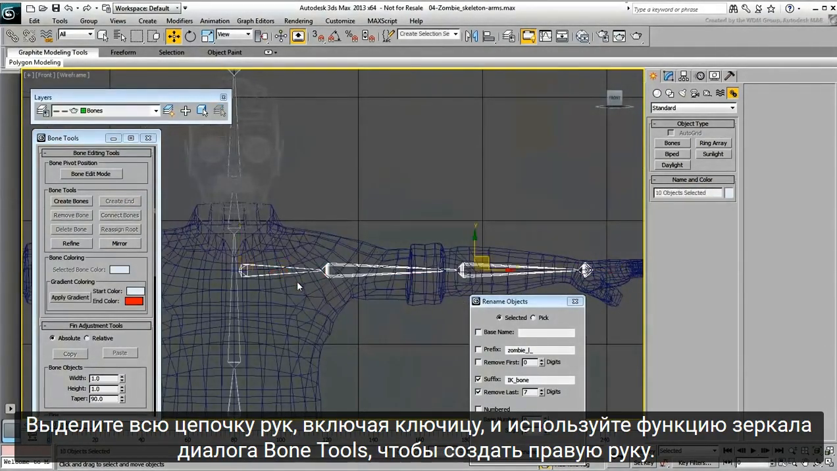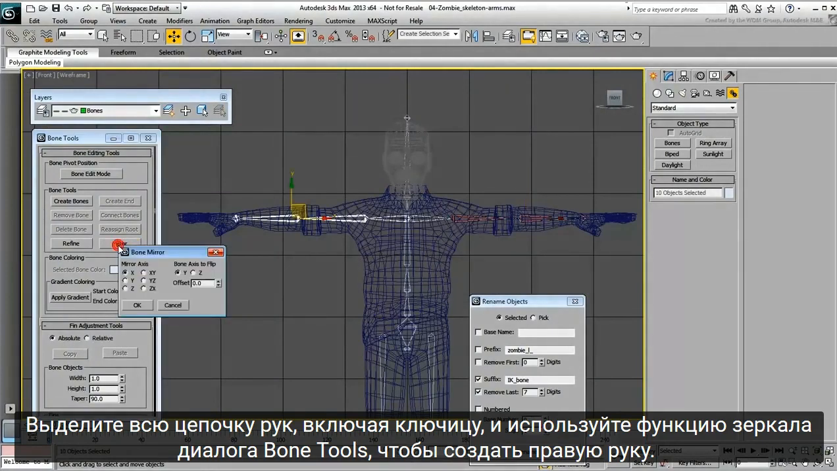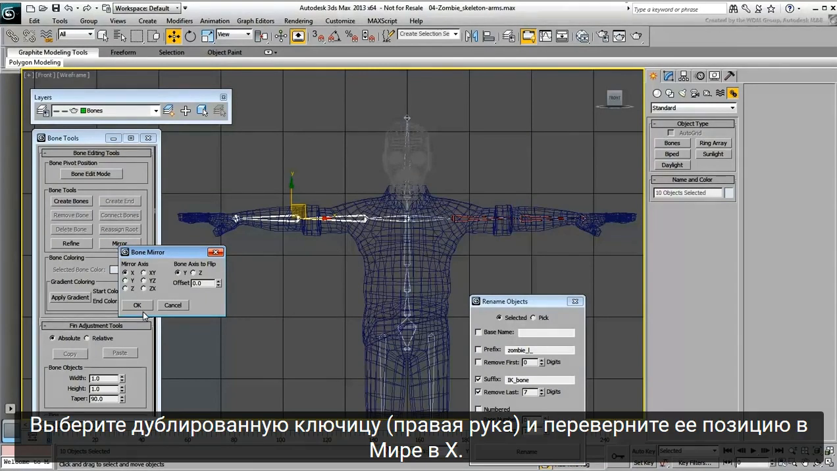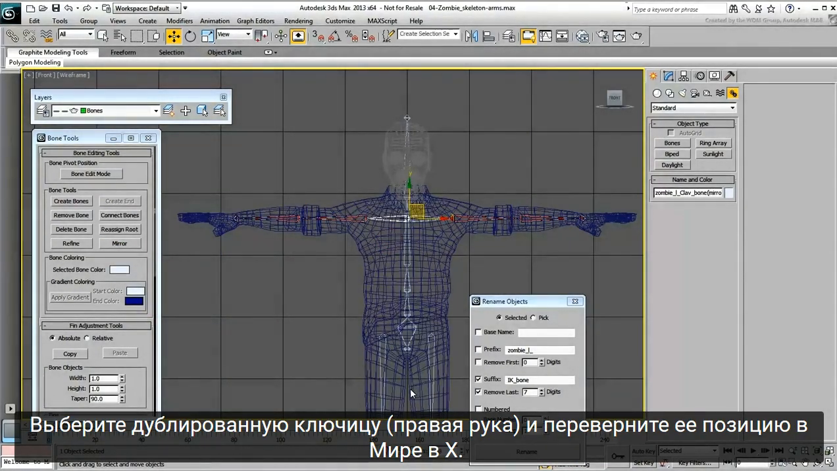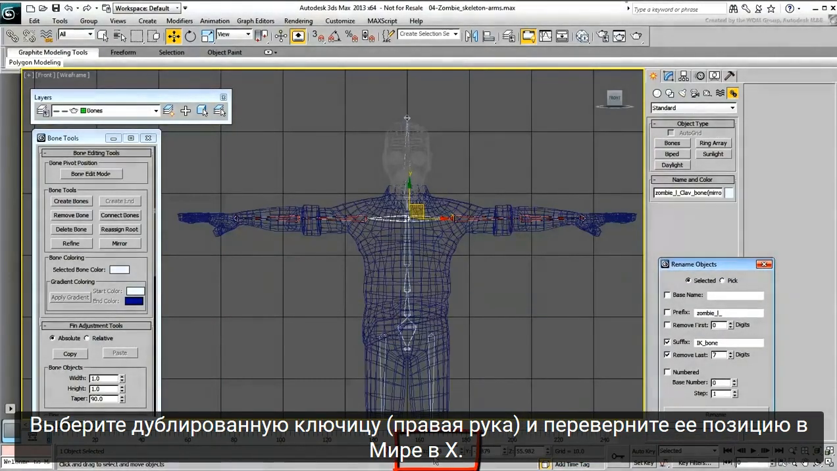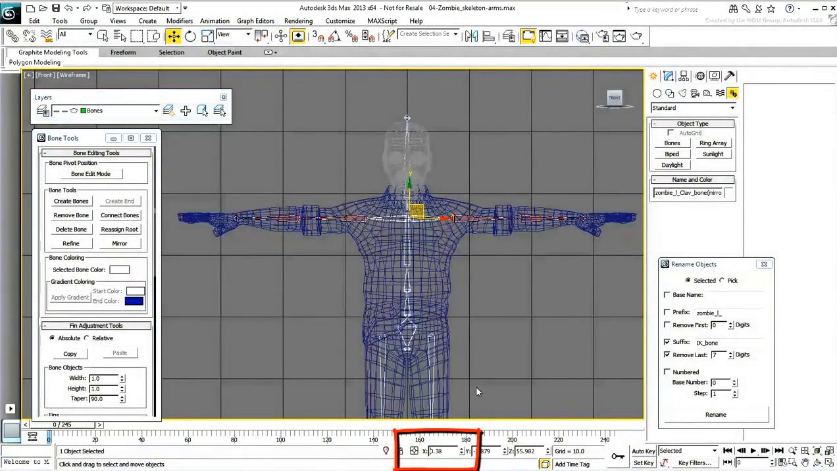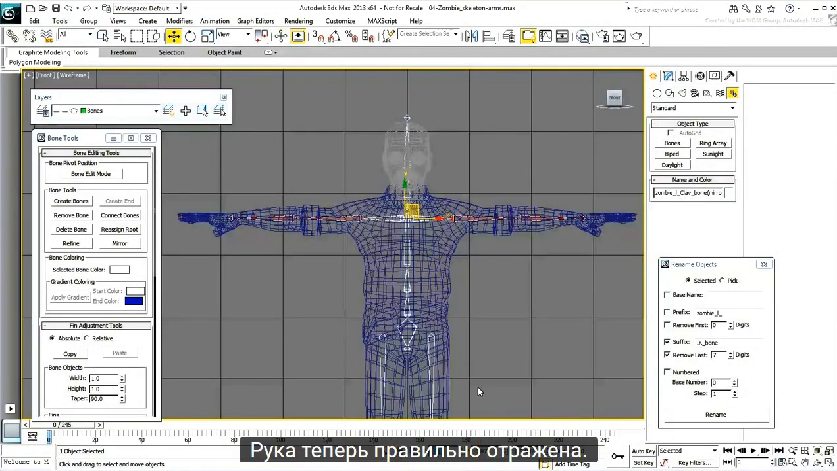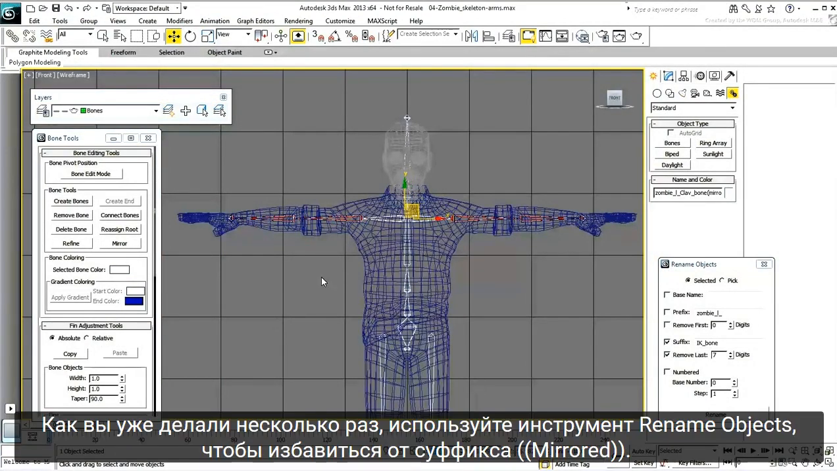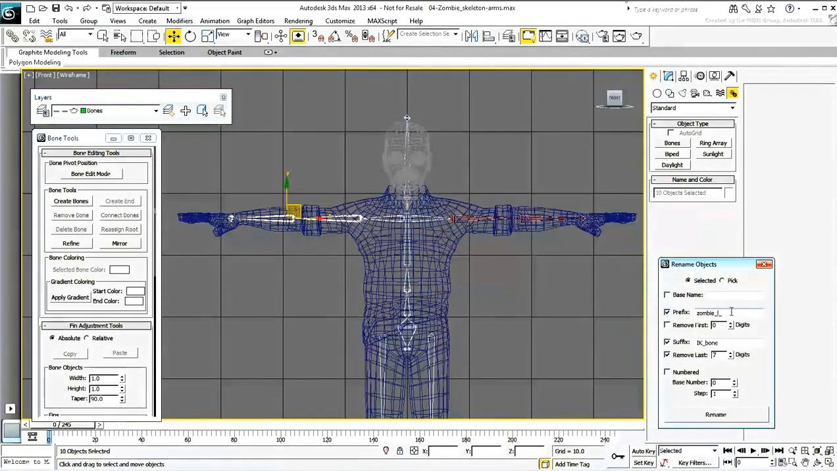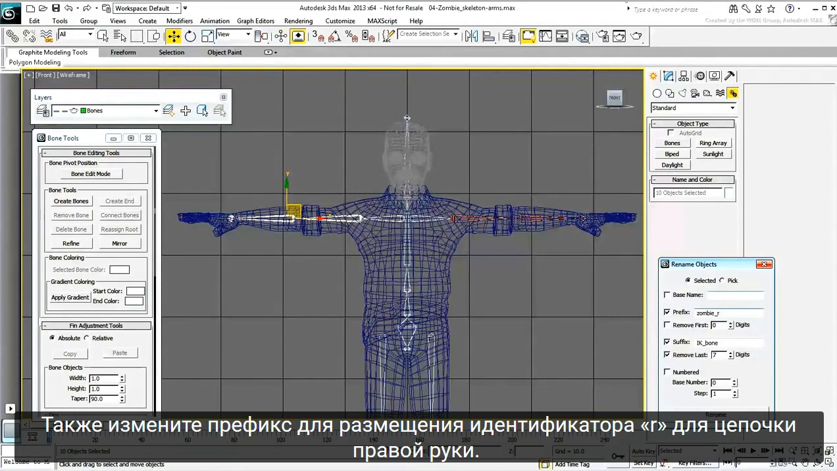Select the whole arm chain, including the clavicle, and use the Bone Tools dialog's Mirror function to create the right arm. Select the duplicated clavicle, right arm, and invert its world position in X. The arm is now properly mirrored. As you have done multiple times by now, use the Rename Objects tool to get rid of the mirrored suffix. Also, change the prefix to accommodate an R identifier for the right arm chain.